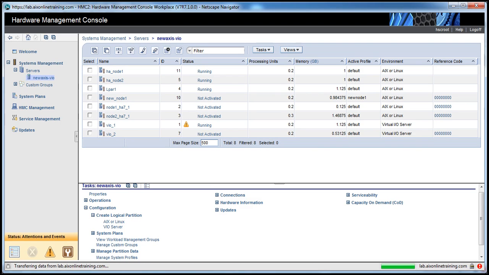Here we have two options. One is an AIX or Linux profile you can create, and another one is the VIO server. If we want to install the AIX operating system or a Linux operating system, we need to select AIX or Linux. If you want to install and configure a VIO server, you need to select the VIO server. Now we are going to create an AIX logical partition. In the next class, we are going to install the OS on this machine.